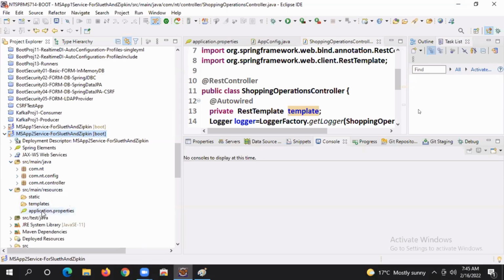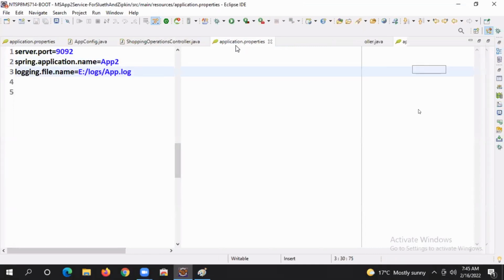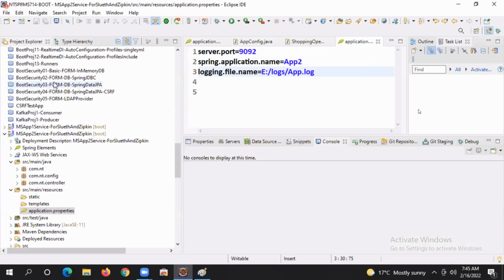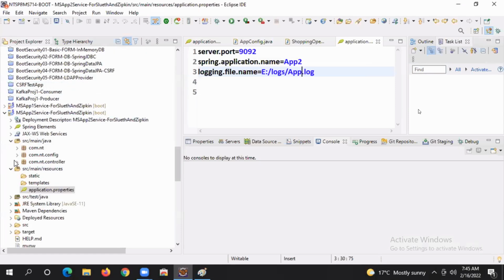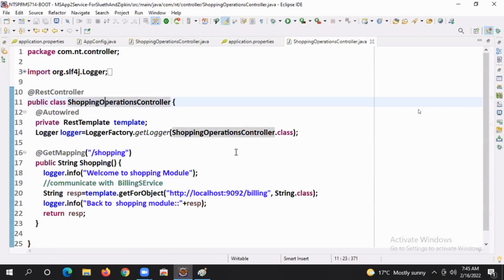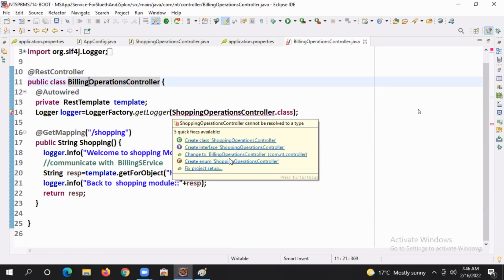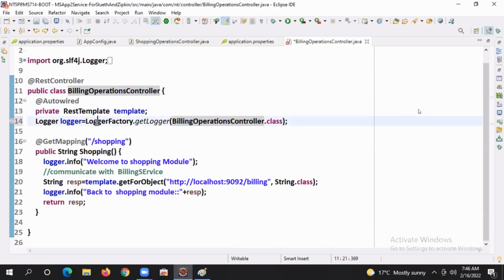Resources file, application.properties. 9092, app2, same log file. Log file I'm taking same. Next, controller. Billing operations controller. Here change the class name to billing operations controller.